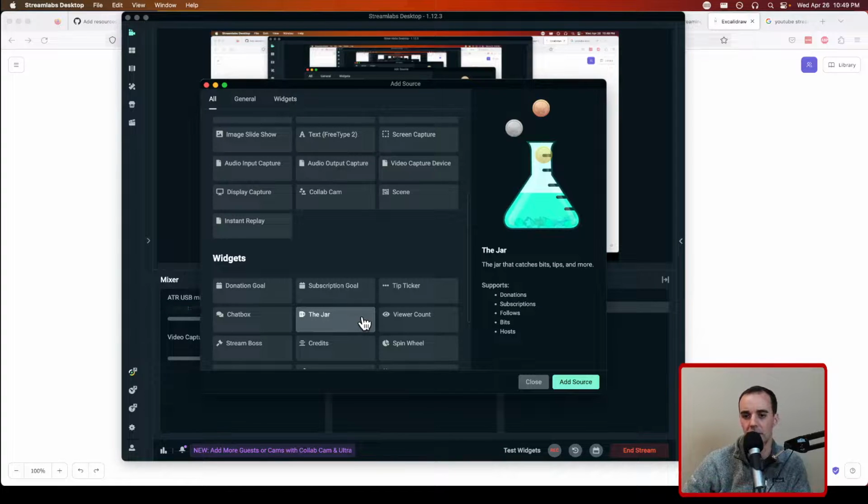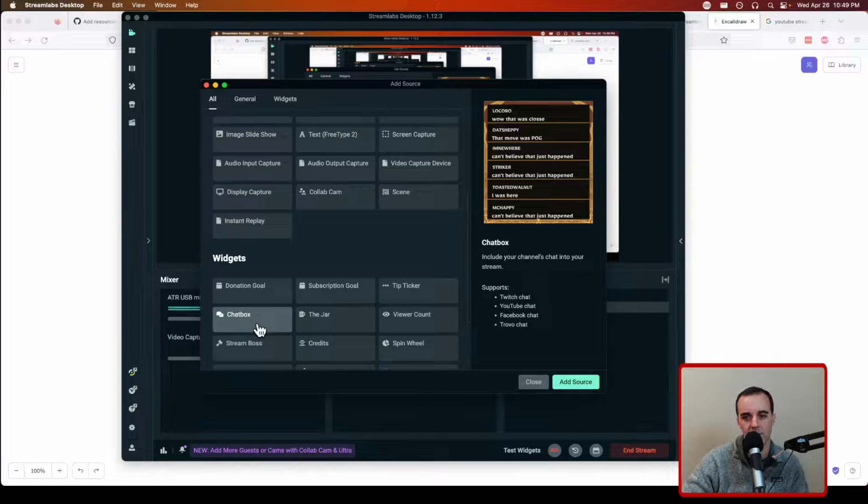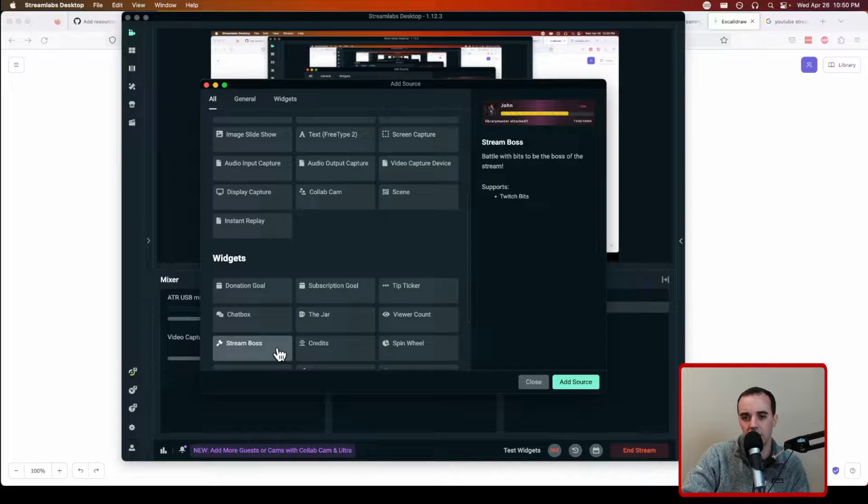The jar that catches bits, tips, and more. Yeah, some of these feel like Twitch features. Follows bits. Okay. But that's like the alert thing. I don't understand this. What is this doing? Chat box. Nope. You all get the chat on the side as it's going on. I don't think I need to add that. It just takes up real estate on the screen. Stream boss, that's totally a Twitch thing.